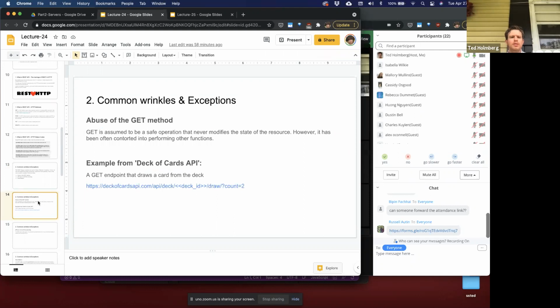Okay, so let's talk about some of these abuses of the get method. So get is assumed to be a safe operation, as I said before. And I showed you with the dice API, where I keep rolling it again and again and again. And it should never really affect anything because it never modifies the state of the resource, right? It's just generating a new die roll. However, it has often been contorted to perform other functions. And one reason why that's the case is because it's so easy to just send get requests, right? It's a little bit more difficult to send things like put or post or delete requests from the browser side because we have to wrap it into a fetch. But that is the more appropriate way to do it.